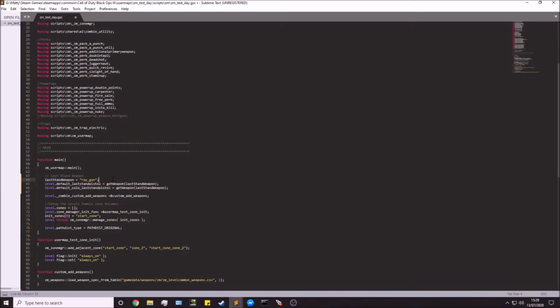Now as it is, that's perfectly fine. That's going to give you the ray gun, or whatever gun you put here, as your last stand weapon, both on solo and on co-op. Now if you want to use different weapons, this is a variable, so this gun name is being stored within here, and then it's being used on both of these. If we were to use it on individual ones, all we would do is copy this, put it into these individually, and then change these individually.